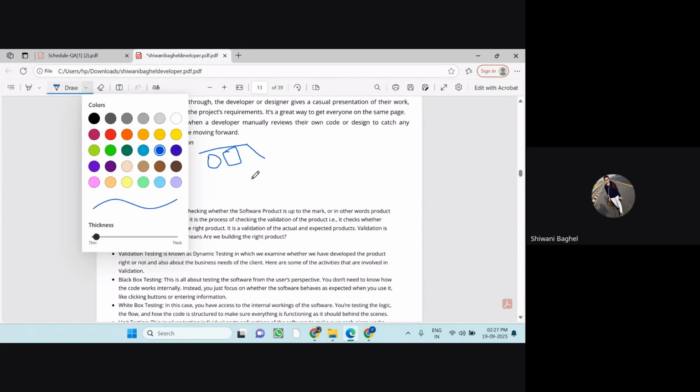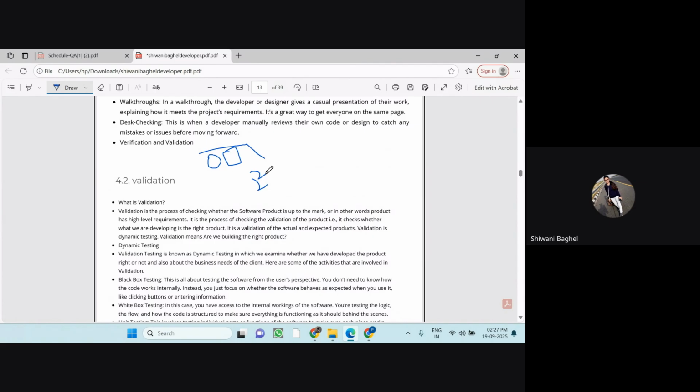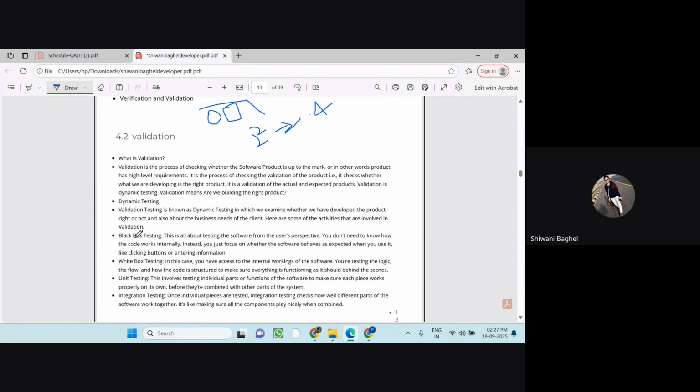So if you give input like 2, I need the square of 2. So you simply check that the output is 4. Like if the input is 4, this is the input, this is the output. So in black box testing, what do you check? You simply give your input and check the output. If the output is right, then you think your testing is okay. Your black box testing is finally done.